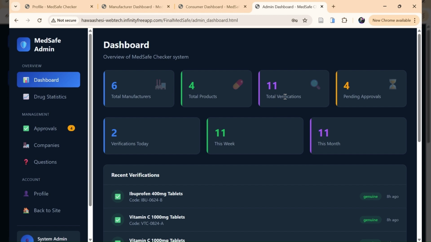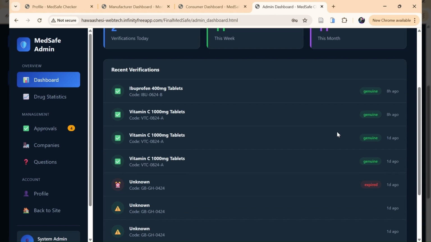So when I come to my dashboard, you can see the total verifications that have happened within the website, then the total number of manufacturers that have registered, then the products that are currently in our database. So for today, we had only 2 verifications. Then for this week, we had 11 verifications, and this month we had 11 verifications. So it shows me information of all the verifications and the time that it was done.